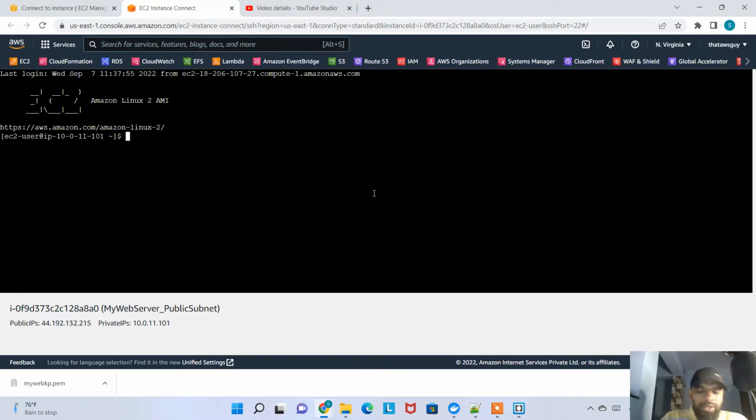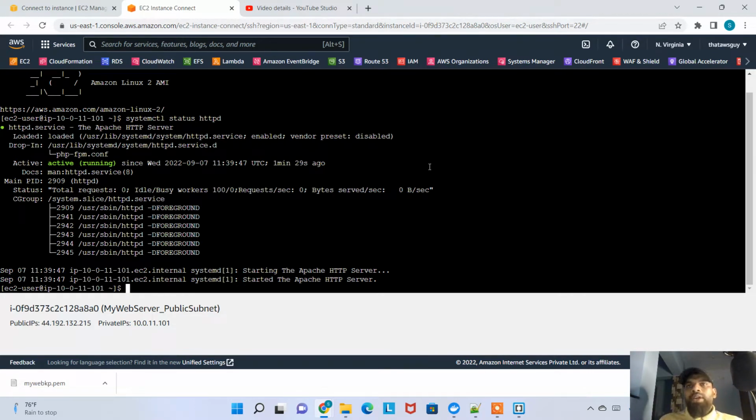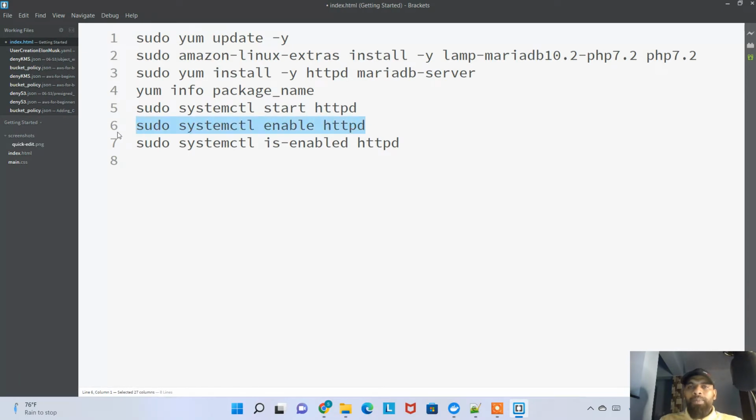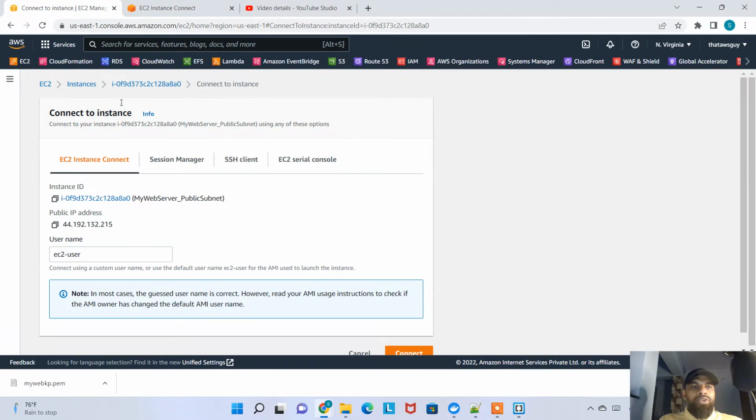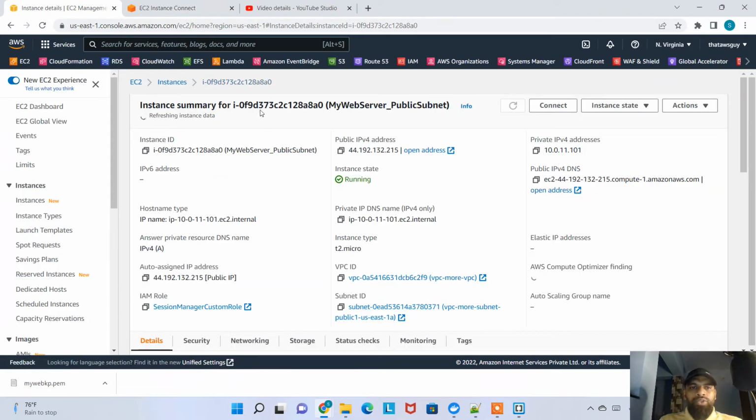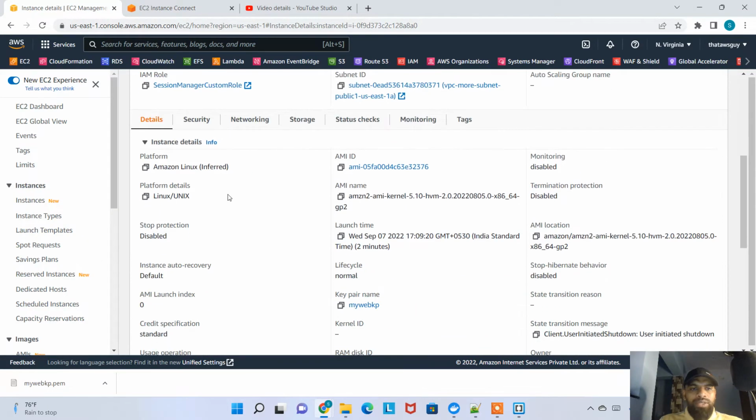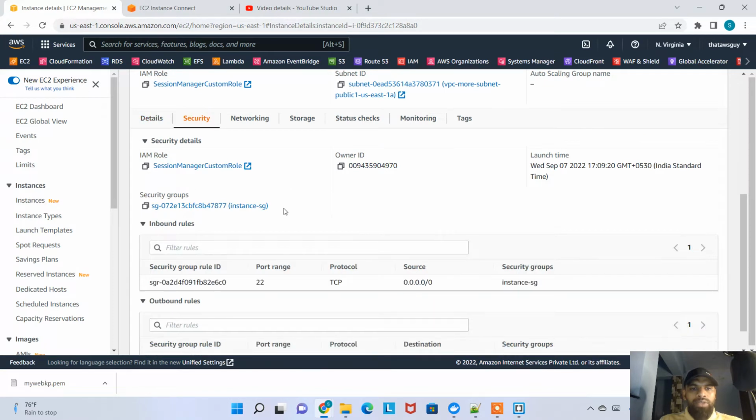Now if you say systemctl status httpd, see it's running. It's because of that particular command which we enabled, which is this one. Okay, now the next thing is you have to modify something in the security group. Now this instance is connecting to which security group? If you click on the security group, this is the one.